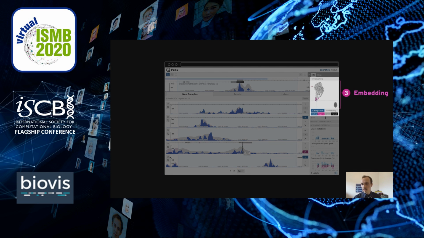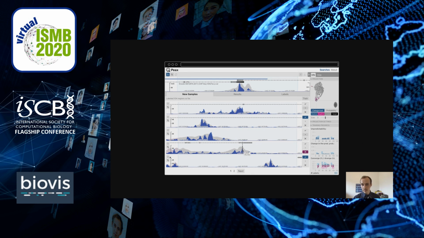On the right side, Peaks features an Embedding Viewer powered by UMAP to provide an overview of all genomic regions and how they compare in terms of their similarity in the learned feature space. Finally, at the bottom right is the Progress View, which visualizes several properties of the interactively trained classifier to help users determine when to stop the labeling process.